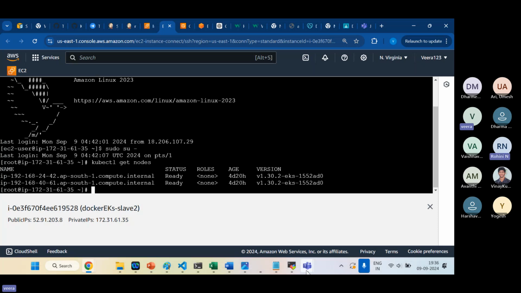Yeah, are we going to cover Helm charts? Yes, yes, sure. After we complete Grafana Prometheus, we can start Helm charts. Okay, sure. Thank you.